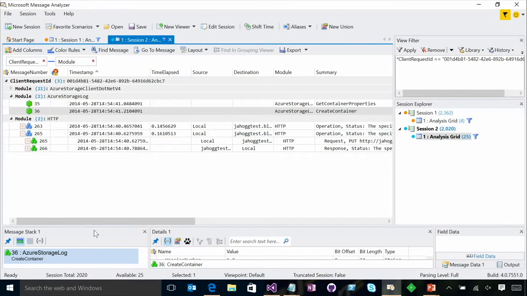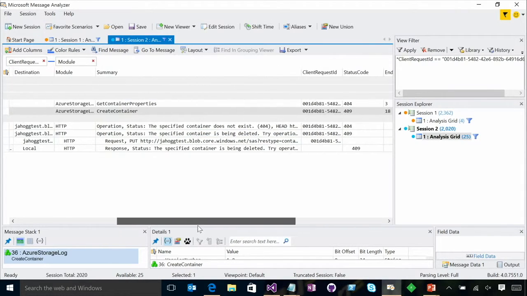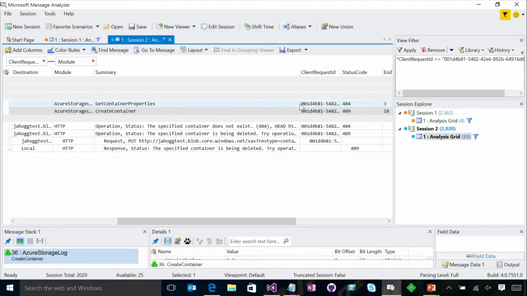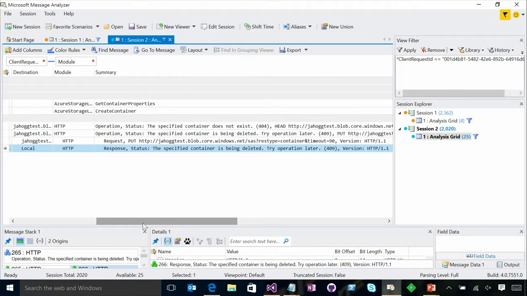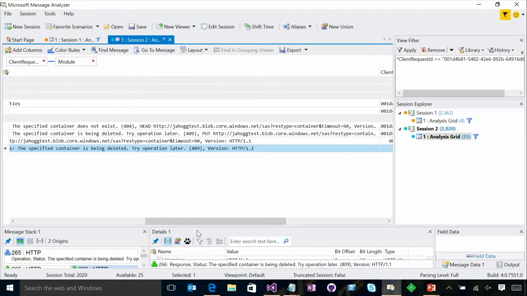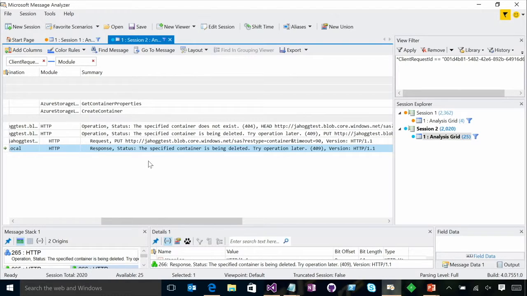Let's drill into the create container operation. So you can see here where there's a create container. And what's kind of interesting to see here, here's the put operation where we're trying to create the container. And here's the response. In this case, we've got the 409 back, but it's telling you a little bit more information. The specified container is being deleted. Try the operation again later. Fantastic. That's very helpful.